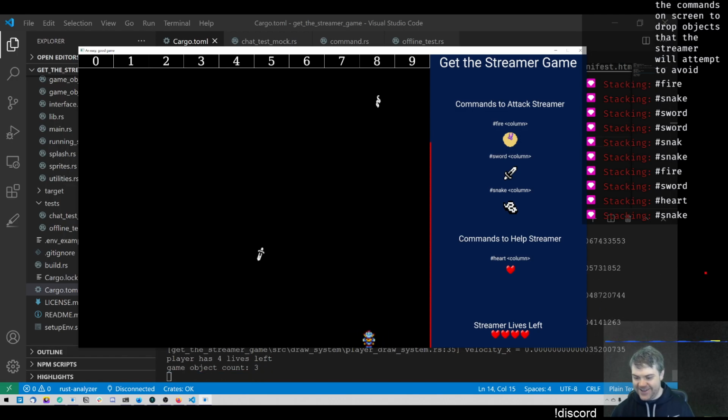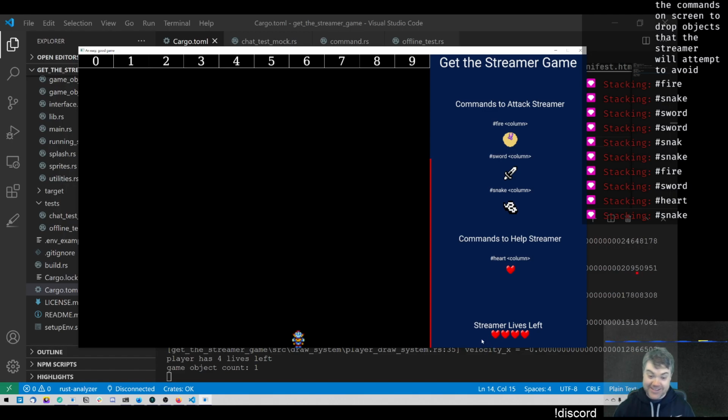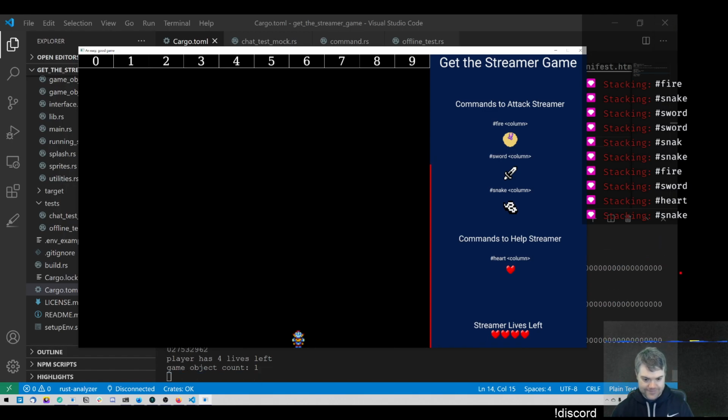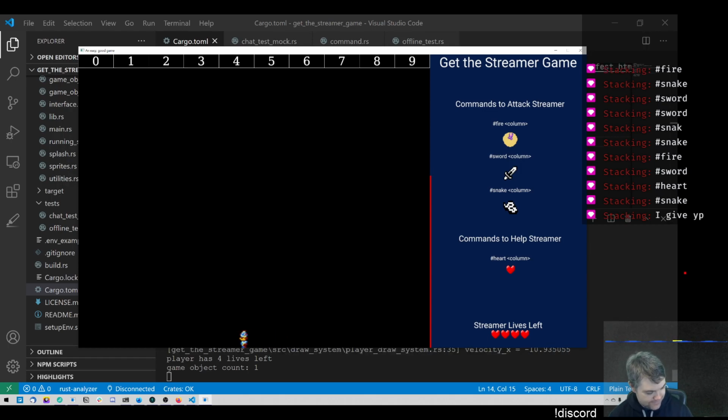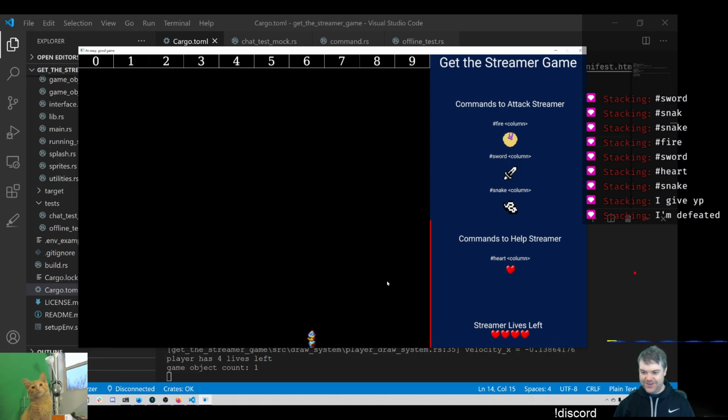I saw you try to do a sword right by a heart. But I got you. Or at least I got the heart. Zilby climbed up onto the desk and is watching the monitor. You give up when you're defeated? Alright.